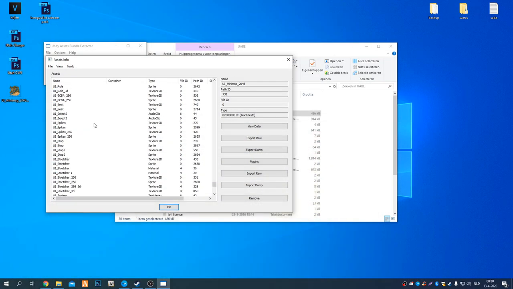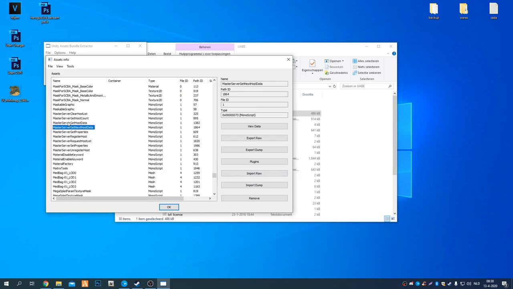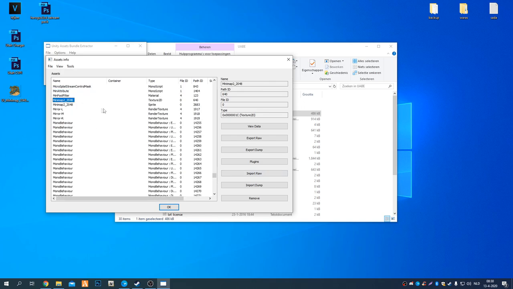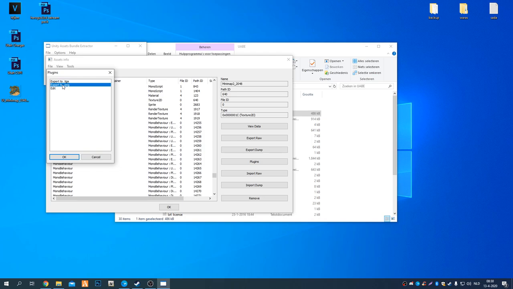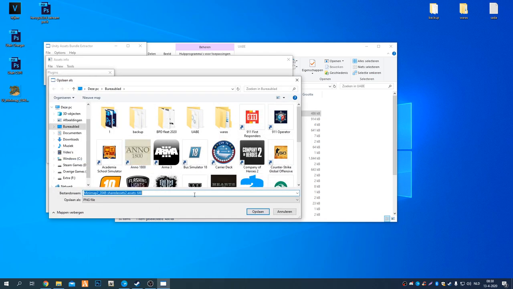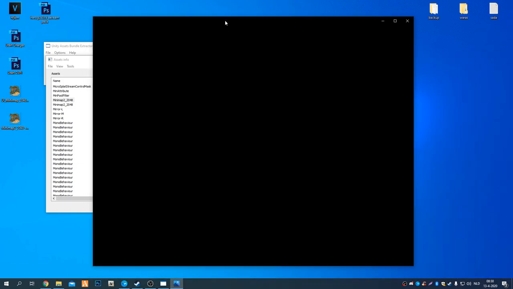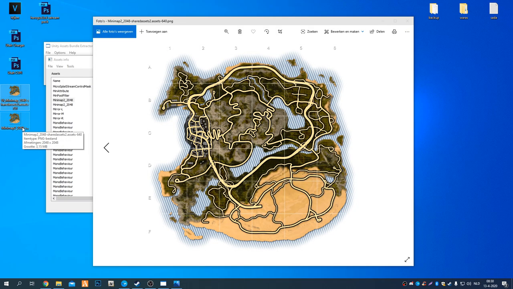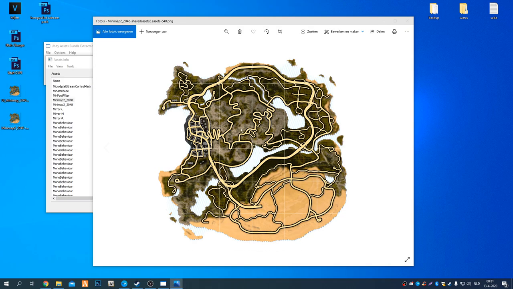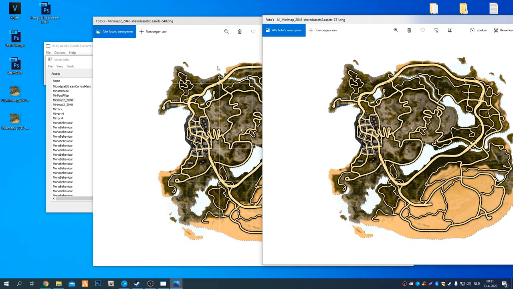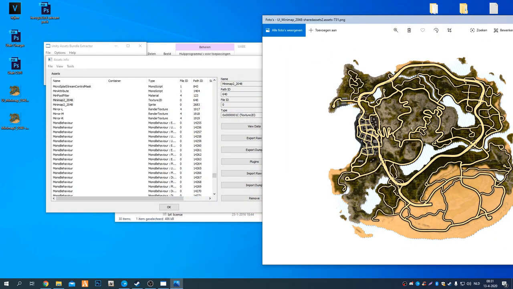That's a little bit of a confusion. Let me just export this for you so you can see what's up. If you export this, you can see which map it is in game. There you got that one, and you got this one. You see the difference, this one is a grid map and this one is not. That's essentially what you can replace.